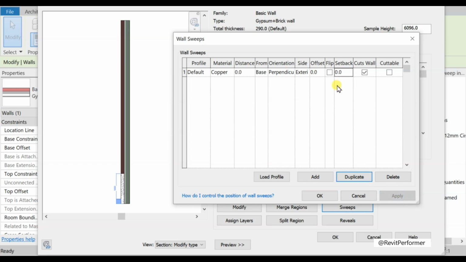As of now, I will make this one 0. You can see that this wall cuts one is tick marked. So basically it will cut that wall if they are intersecting with each other, and the cuttable is not tick marked. So I will simply tick mark that one so that whenever I model the doors or windows, it will cut this section as well.